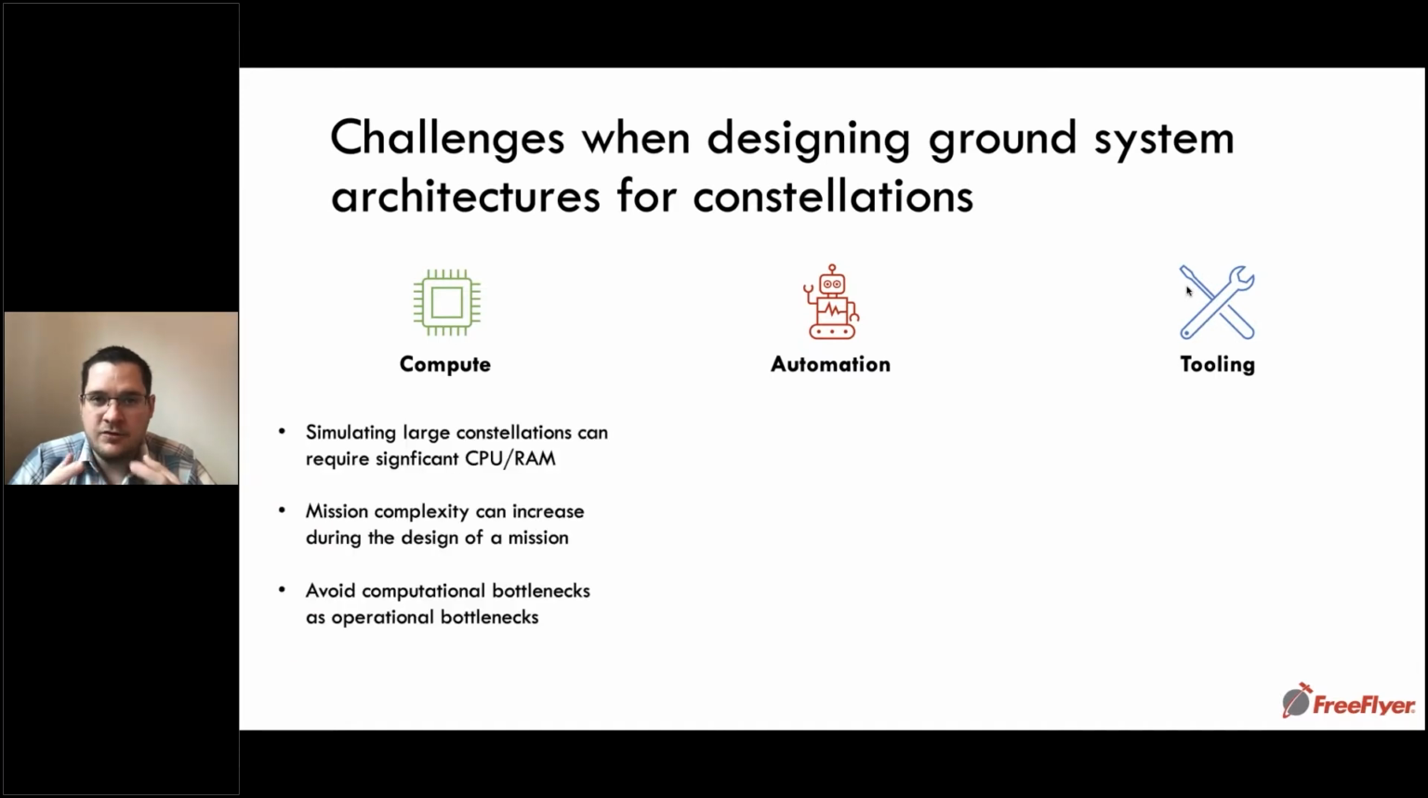First is the nature of compute. Simulating large constellations can require significant processing power and memory. A lot of us are used to single spacecraft missions, but when we get into the scale of thousands of satellites, there's just lots of propagation that needs to occur. There are lots of geometric analyses that need to occur. Anytime we do any pairwise combinations across 1,500 satellites, things blow up. So there's a very high demand, a strong requirement, for having computing resources.